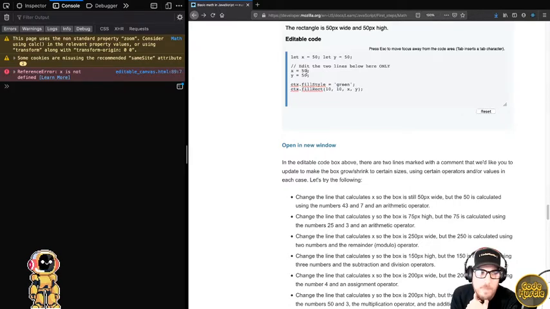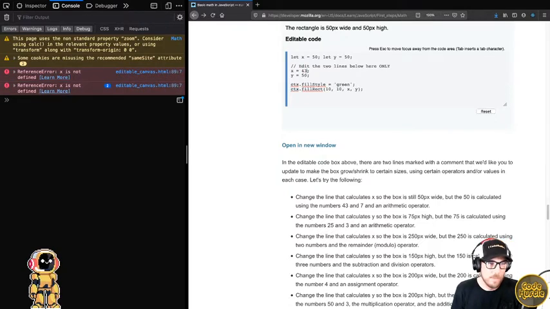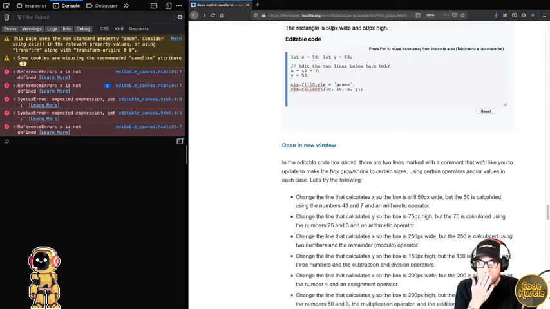Josh, what's up? X equals 43 plus 7. Yeah. Change the line, calculate X, so the box is still 50 pixels wide, but the 50 is calculated using numbers 43 and 7. Yeah. All right. I mean, that just seems simple. What are you going to do? All right. So we got that.